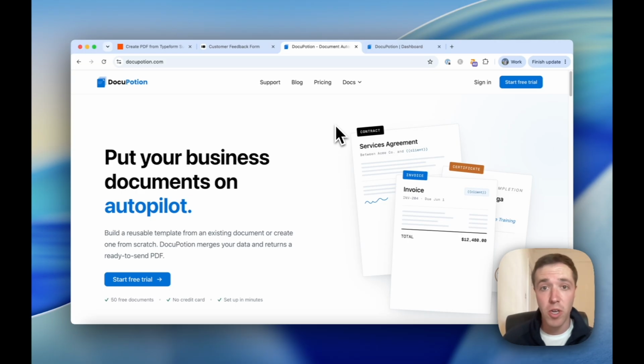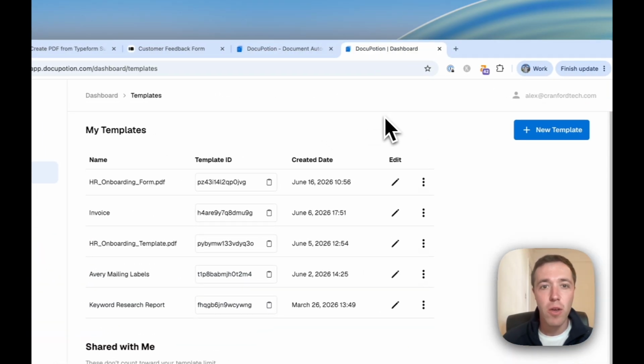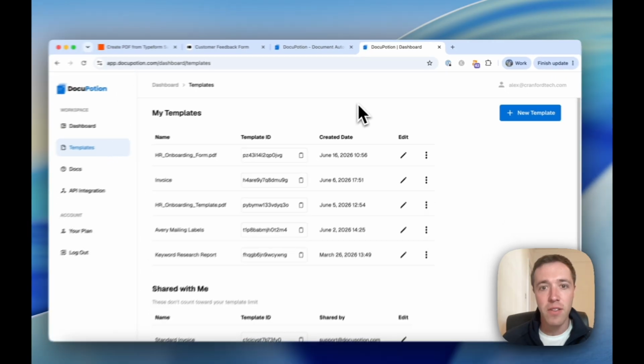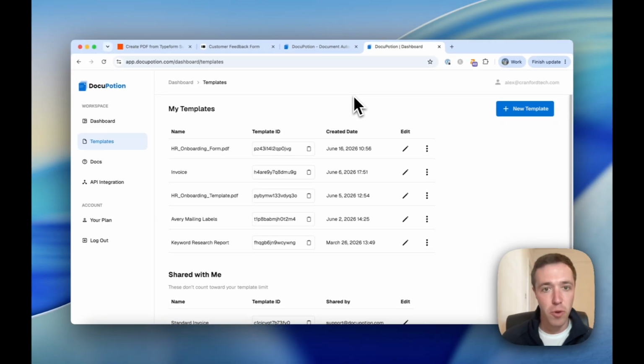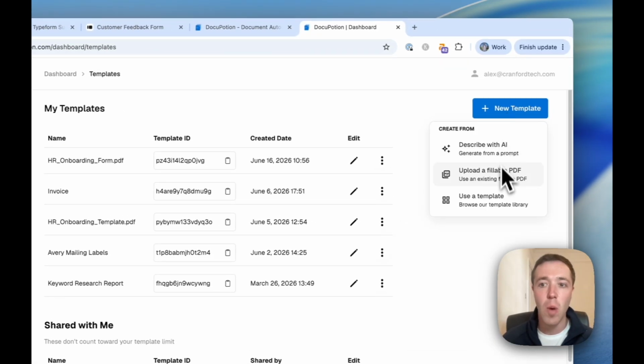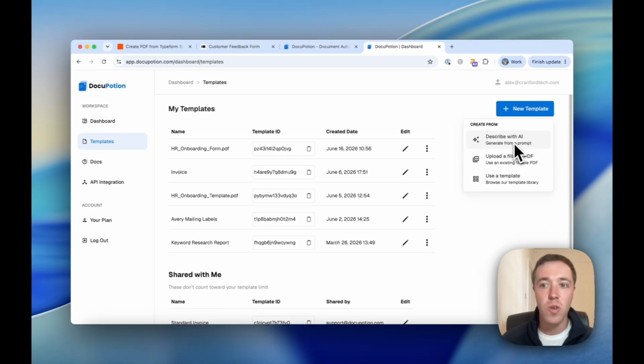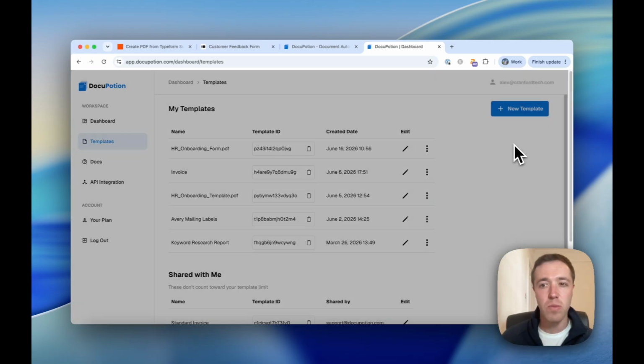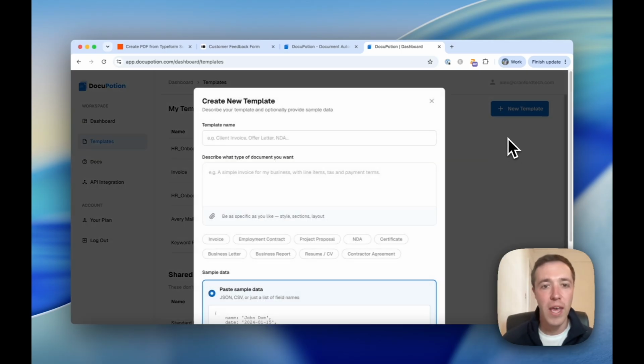Once you sign up for DocuPotion, you're going to be brought to the DocuPotion dashboard. And the section you're going to want to navigate to if you're creating a PDF report based on Typeform data is the Templates tab. You then want to click on New Template, and there's a couple of options here. We can either describe with AI, we can upload a fillable PDF, or use an existing template. For this purpose, because it's kind of a custom report, I want to start off with the AI prompt.